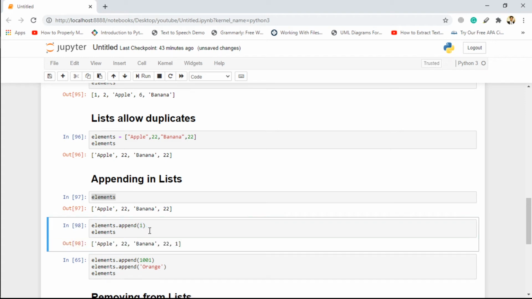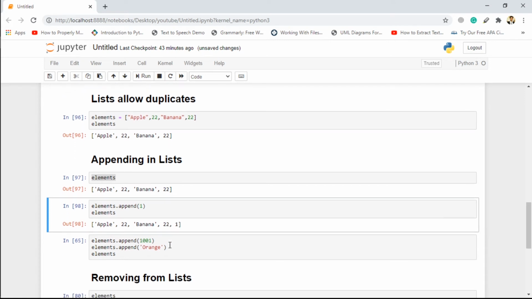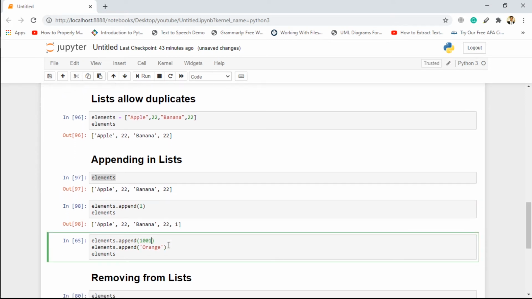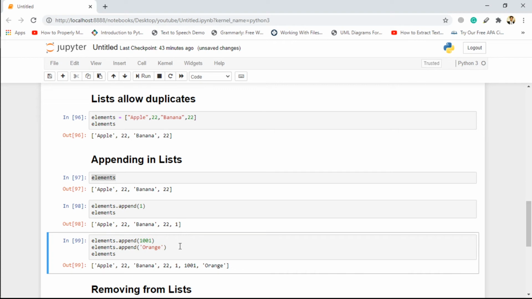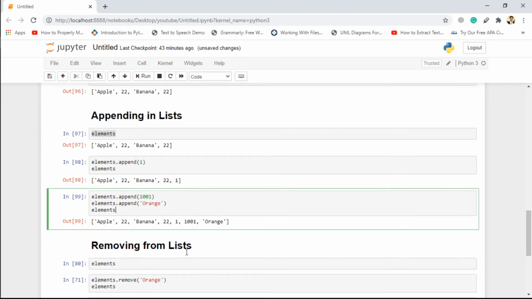Now if I give it a go, notice I am getting the same thing over here, plus the 1 is appended. Then if I go for adding this number and then adding the string orange, and then give it a go, notice up till 1 this is perfectly fine, and after that it added this number and then the string orange.